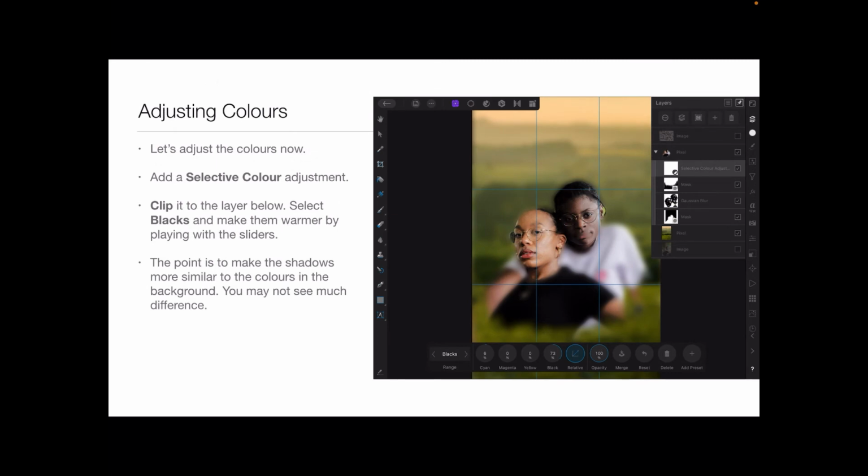Now let's adjust the colours. Add a selective colour adjustment. Clip it to the layer below. Select blacks and make them warmer by playing with the sliders. The point is to make the shadows more similar to the colours in the background. You may not see much difference depending on your images.